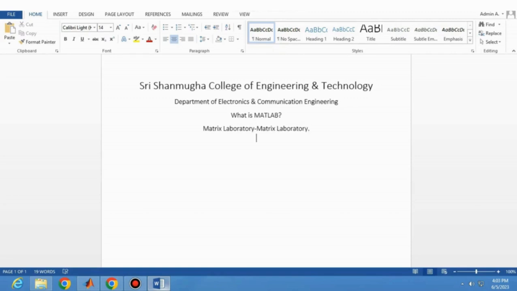Next, why do we need MATLAB? MATLAB tools and built-in math functions enable you to explore multiple approaches and reach a solution faster than spreadsheets or traditional programming such as C, C++, or Java.